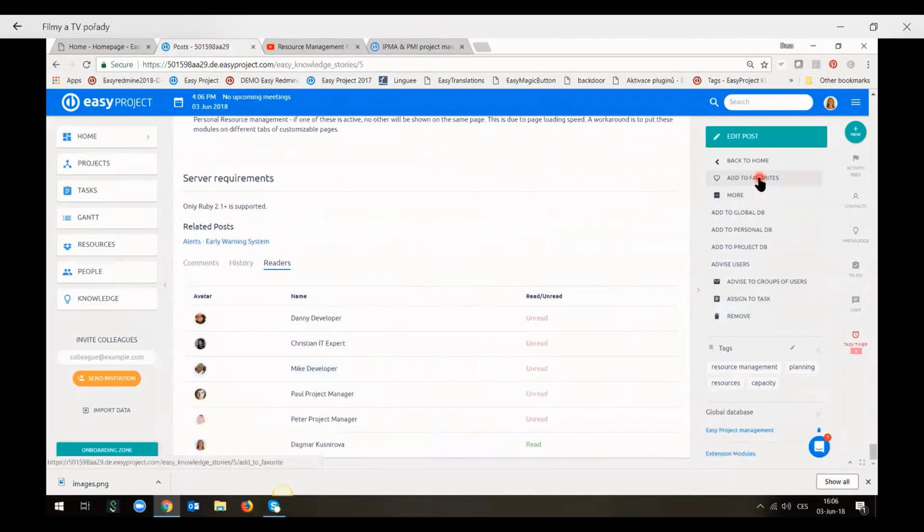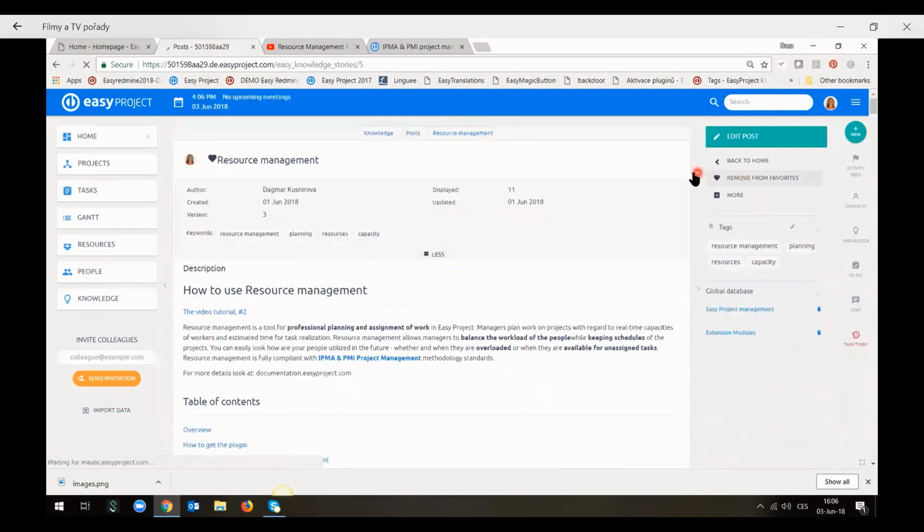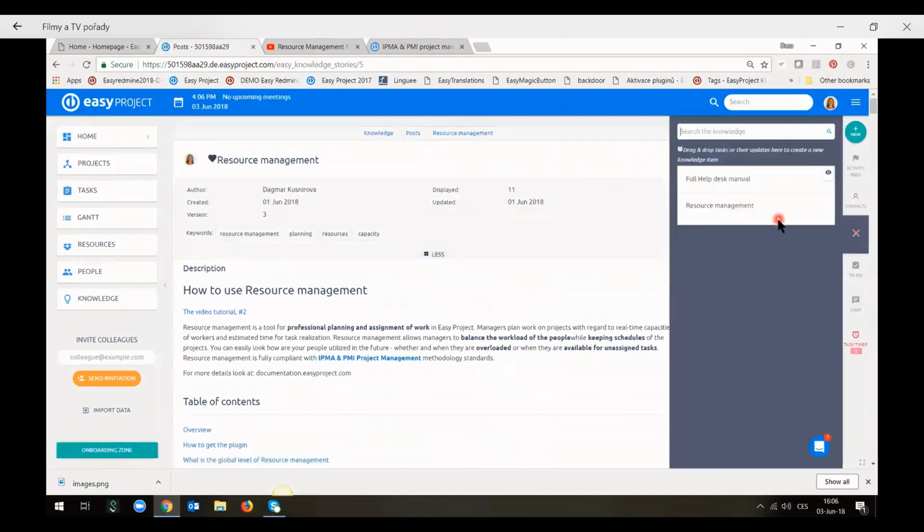Another thing that you can do here is to add this concrete post to your favorites. If you mark it as favorite, it will appear here in the list. So it's at your hand all the time. So you will find it easily when you need it.